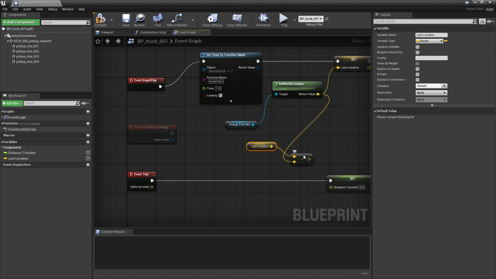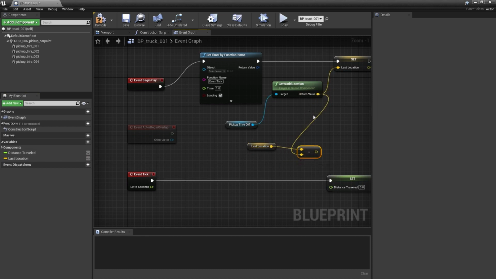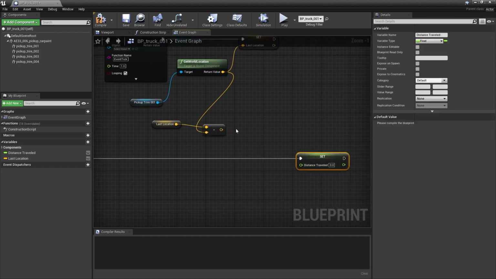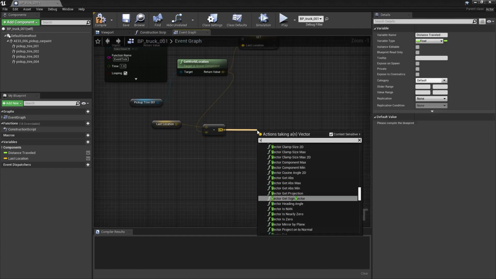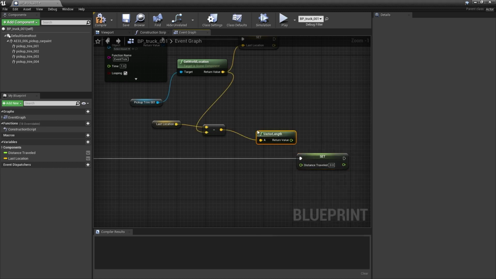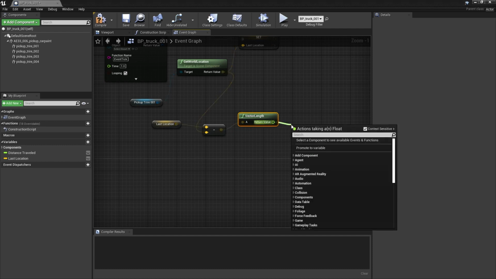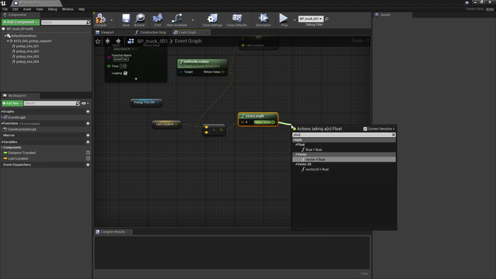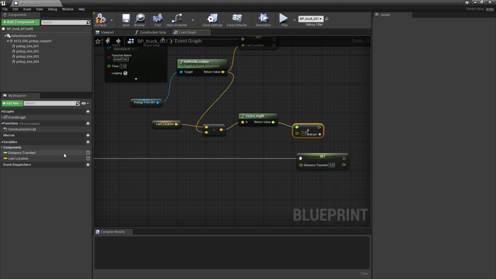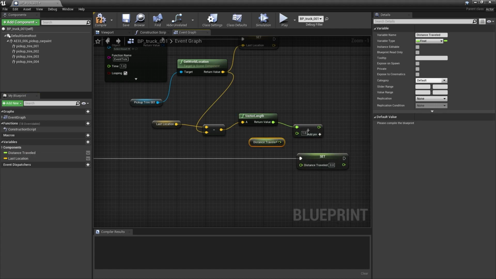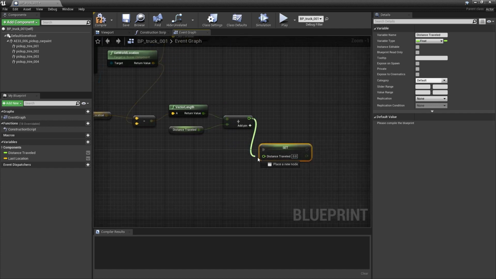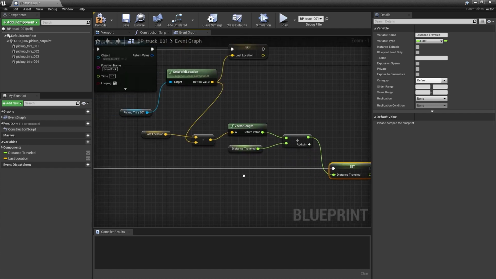So we'll pull last location into the viewport here, connect it to our minus vector, and now we're getting the distance traveled based on our last known location and the current location. We'll pull off of that minus and create a vector length, and this tells us how long that vector is from point A to point B. From here we're going to pull off of the return value and create a float plus float, and we're going to add the distance traveled to that vector length. So it's continuously updating, making that vector longer and longer, obviously, as we move. From here we'll pull that into our set distance traveled, and that gives us how far we've traveled so far.